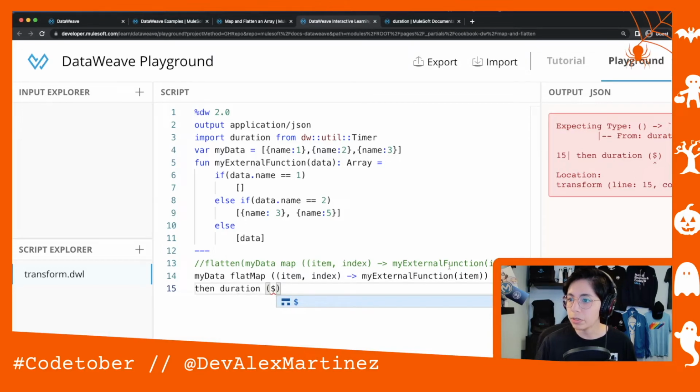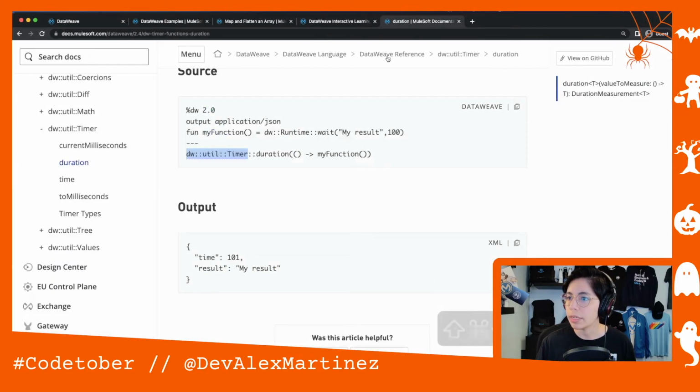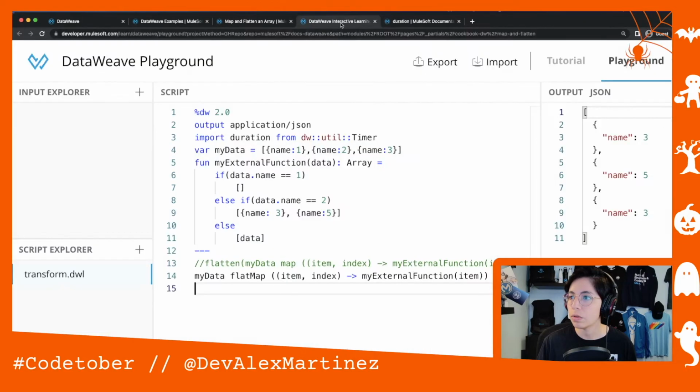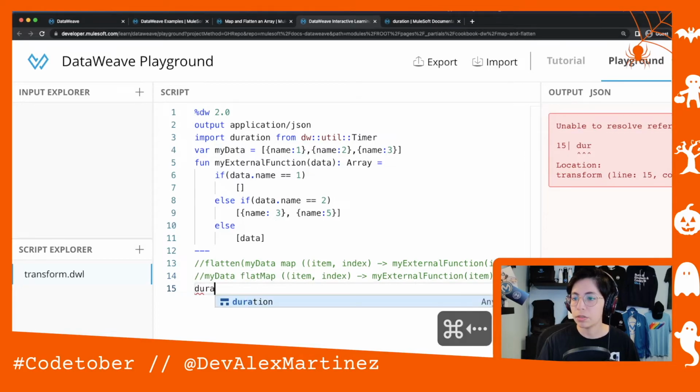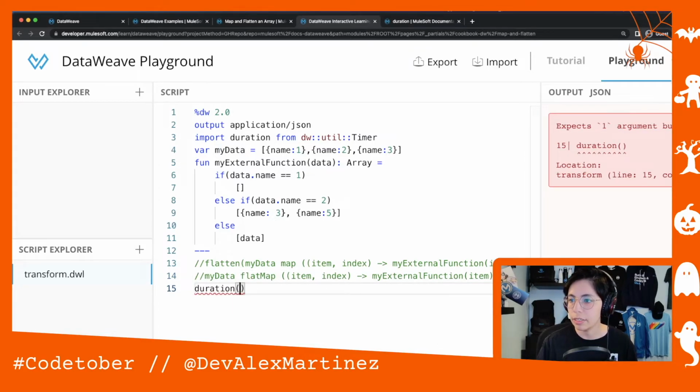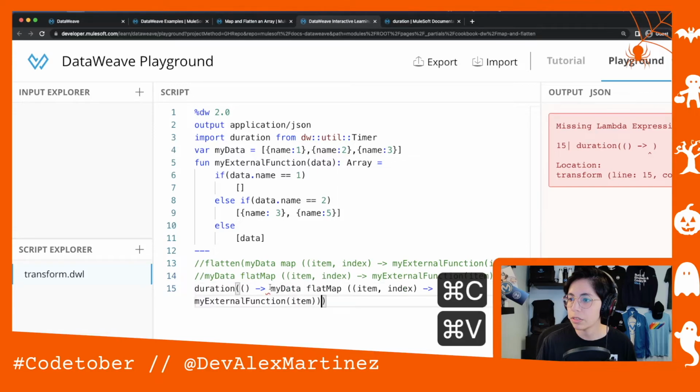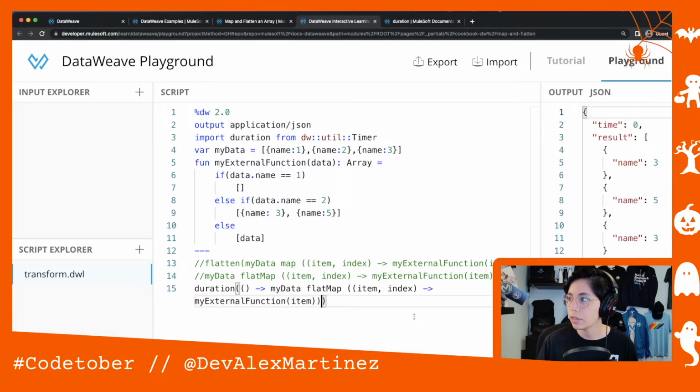No, I had to do a lambda, right? Yeah, duration, and then the function has to be inside. So where is it? Duration. Let me take this out. Duration, and then there has to be a lambda here. And I'm gonna put this one first. Yes, so it tells me time 0.